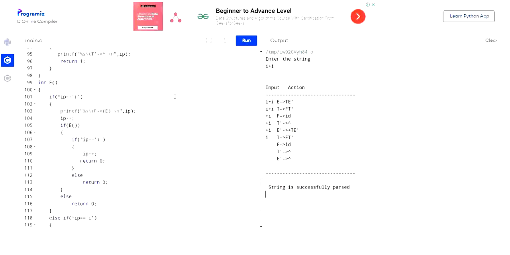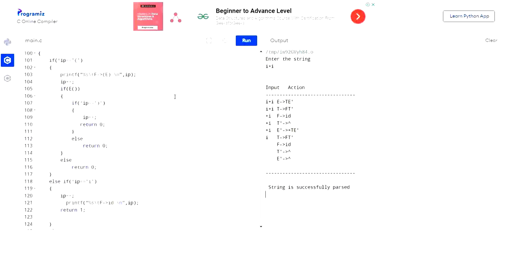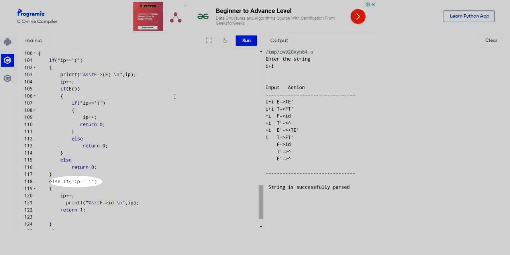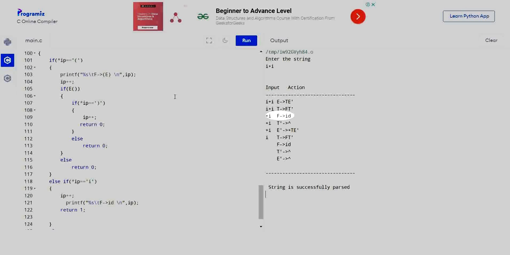The production corresponding to F is F gives rise to open bracket E close bracket. So first compare look ahead with open bracket. It does not match. So control goes to the else part. Now look ahead is compared with I. It is matched. Now IP is incremented. After the increment, the look ahead points to the next input symbol. Here we can see in the output.